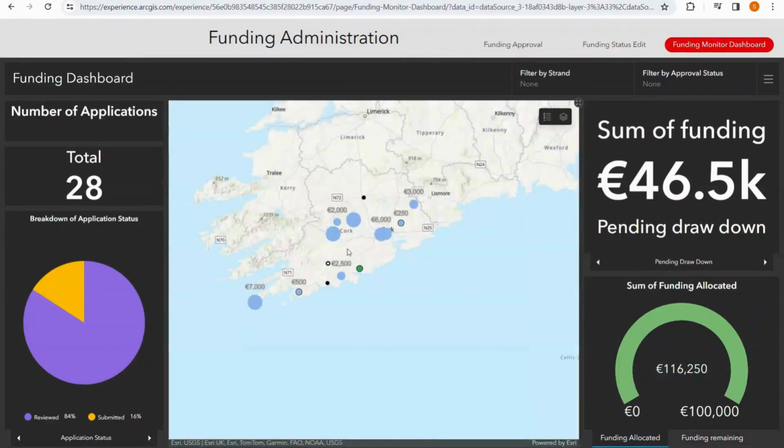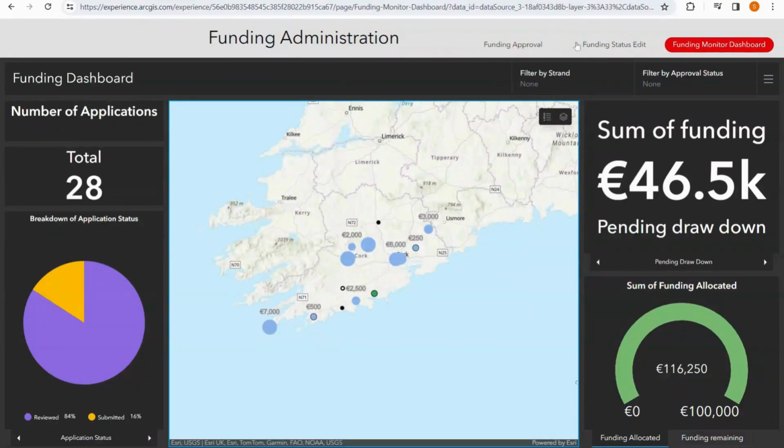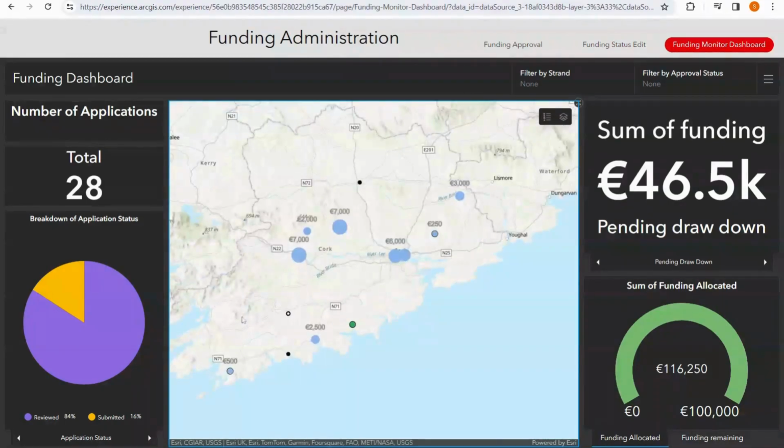In the middle, we have a map that is similar to the funding status edit page, and we can see how much funding is being spread out throughout the geographic area, as well as seeing what stage each application is at.